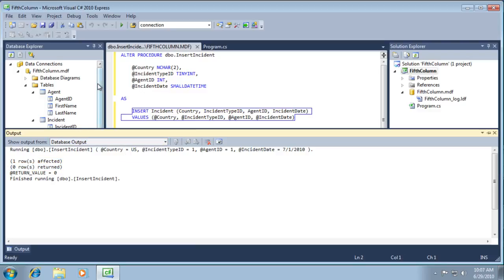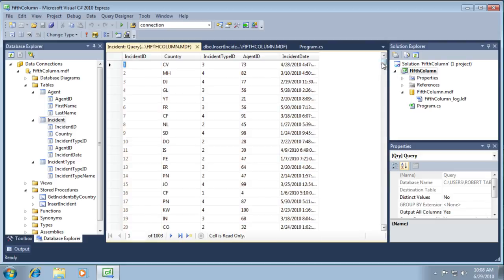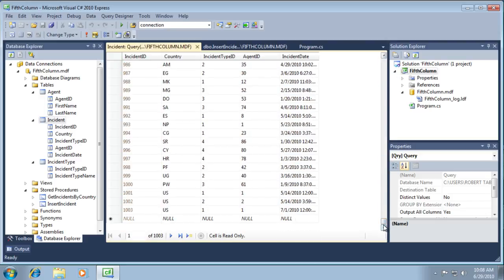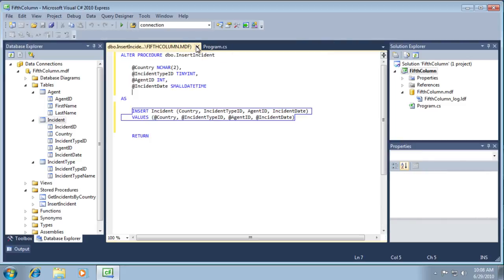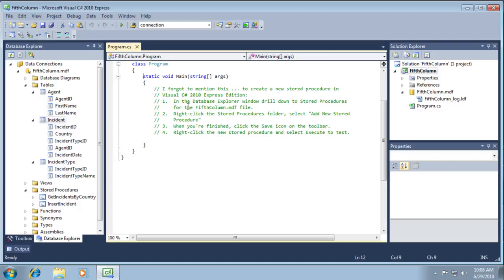Let's make sure that this works by going to the incident table, and we're going to show table data and scroll down to the very last one, and you can see I do have an incident type ID of 1, agent ID of 1 in the US, and it was on 7/1/2010. So that's probably the one that I created. That one probably works. Okay, so the first part of this is complete. I built my stored procedures and they seem to work.